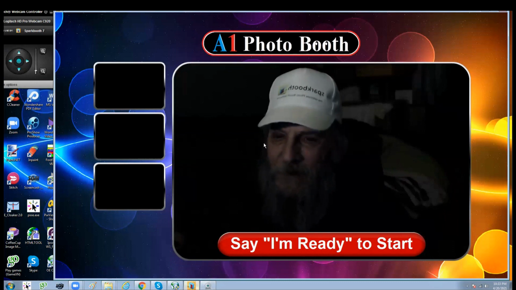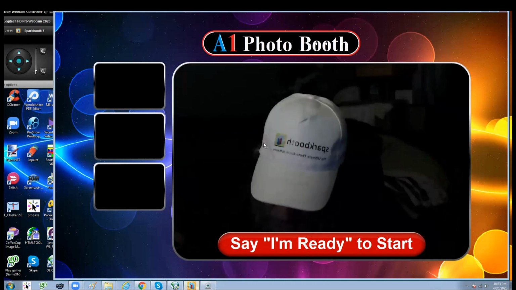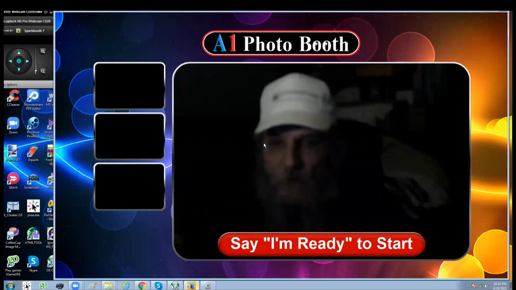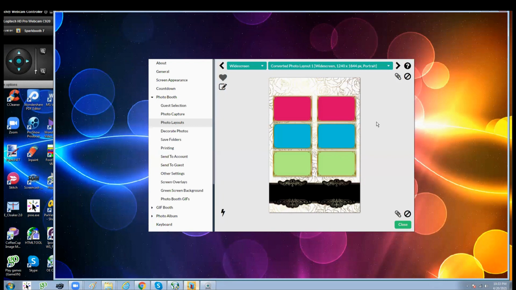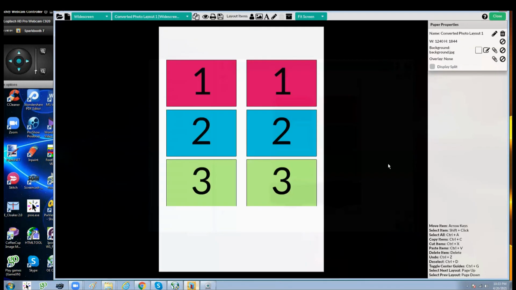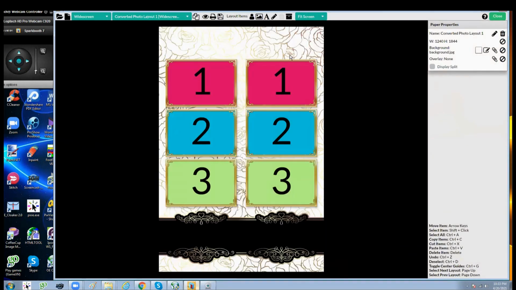Okay, and how can we use that in Sparkbooth? I will show you right now. We'll go into the layout editor, and I'll try to find. Oh, here's the layout here. I'm going to open up this layout here that's created, and we're going to add that file in.